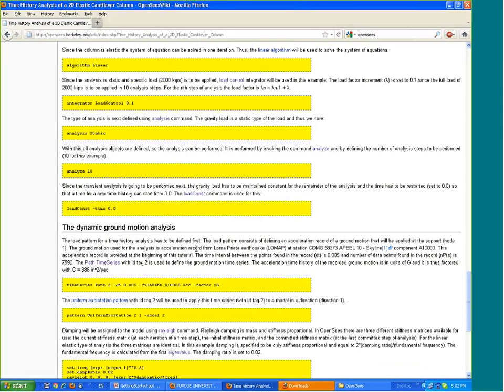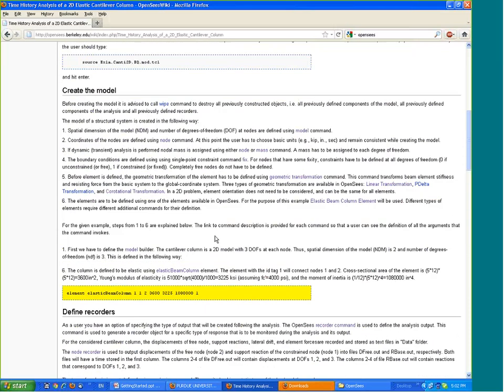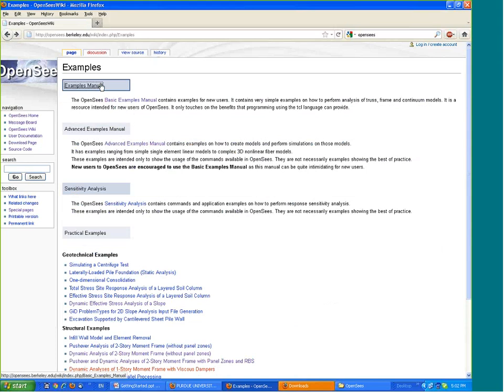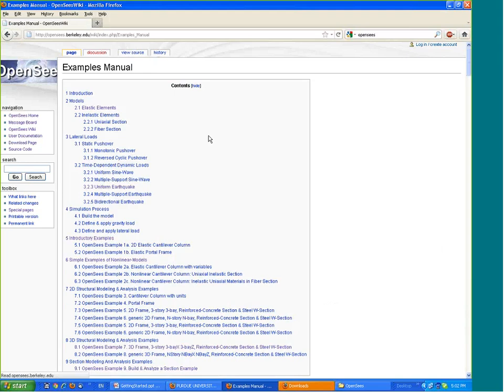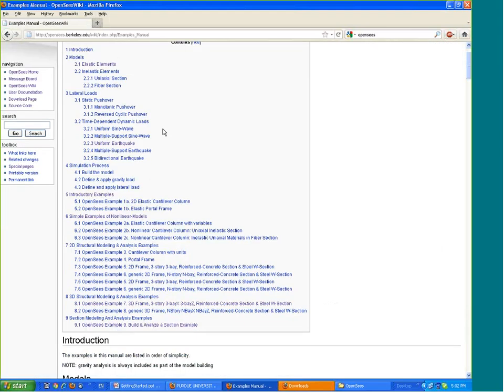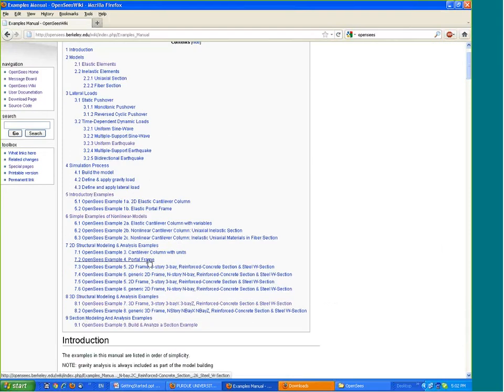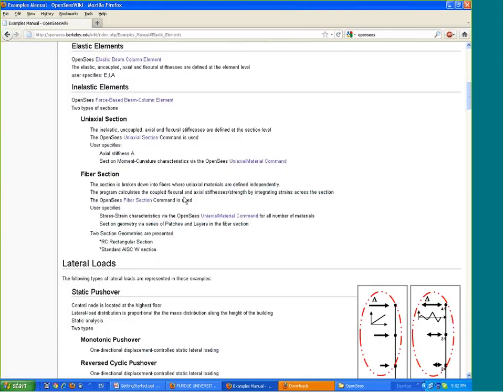So this is really, after you go through the getting started manual, I suggest you to look at these basic examples first. And then once you become more familiar and you develop some knowledge of OpenSees, then I suggest you to look at the advanced example manual. It covers a very broad range of problems, different materials, from simple elastic to nonlinear materials and elements, 3D structures. And the only disadvantage of this example manual is, if you go to any of them, let's start with the first one.